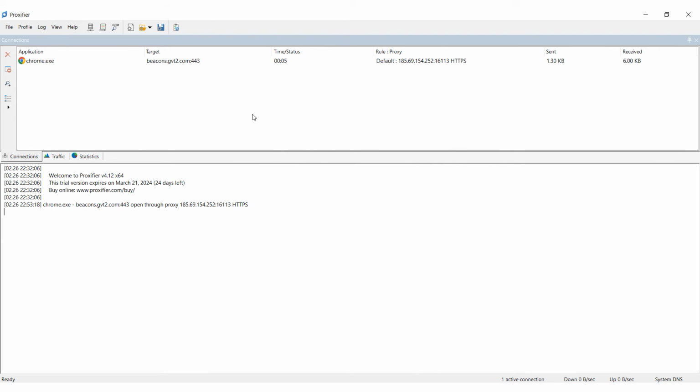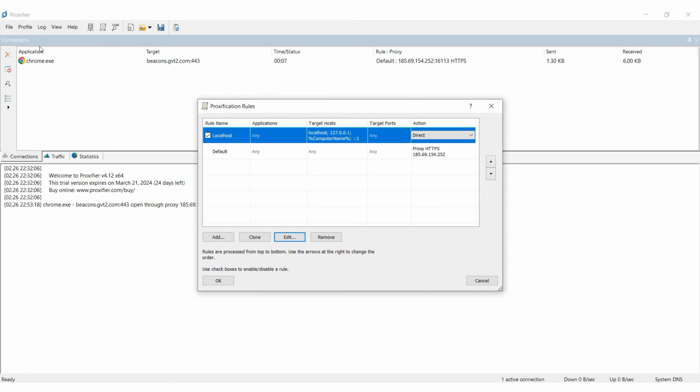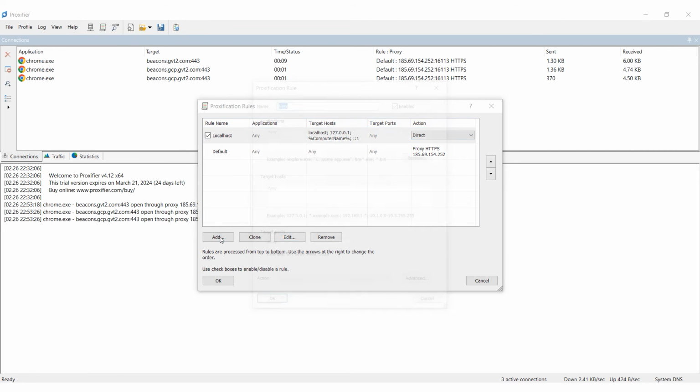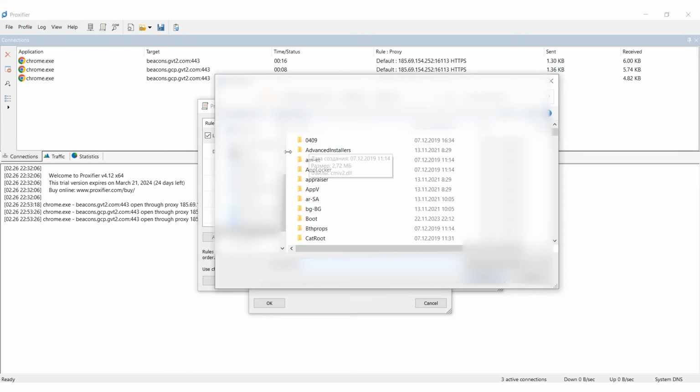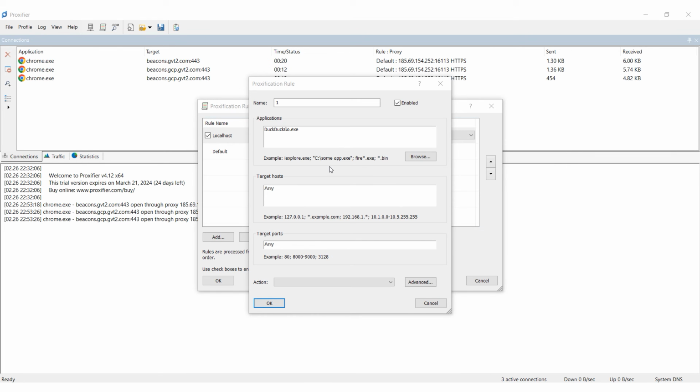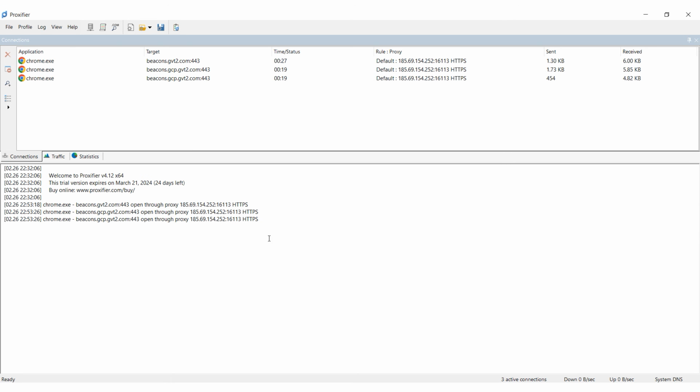Now return to the Profiles tab and select Proxification Rules. Click Add to create a new rule. In the window that appears, name your rule and in the Applications section, navigate to and select the DuckDuckGo executable file on your computer. In the Action field, choose the proxy you previously configured. Click OK. And that's it! Your proxy will now operate with DuckDuckGo exclusively.